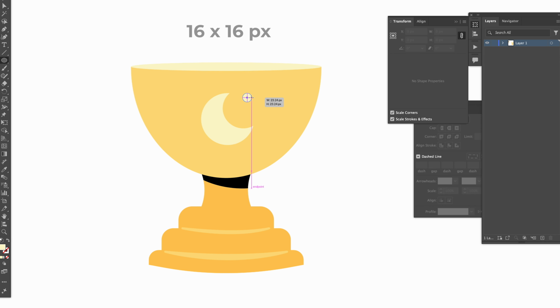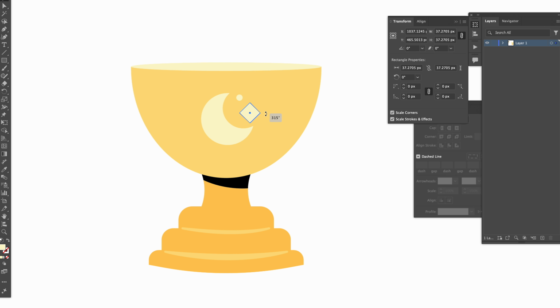Now draw a little circle that is 16 by 16 pixels. Then draw a rectangle that is 37 by 37 pixels and rotate it so it looks like a diamond. Then you can round the corners to soften that shape. That's it, easy peasy, you made your awesome little tarot cup.